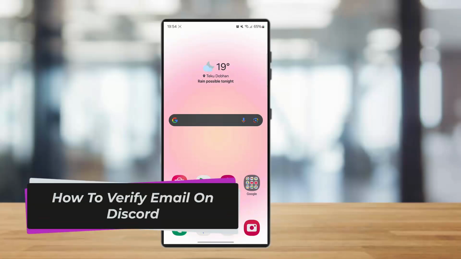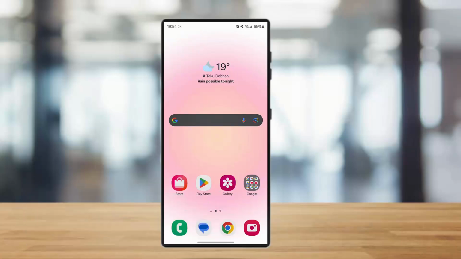So today in this video we are going to discuss how to verify your email on Discord. So without wasting much of our time, let's get straight into the video.